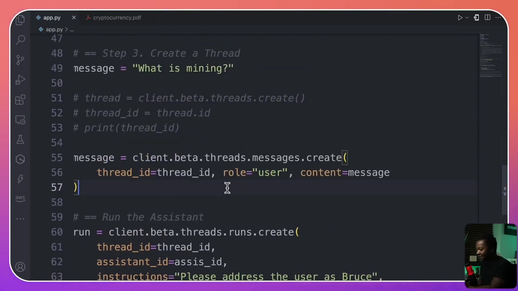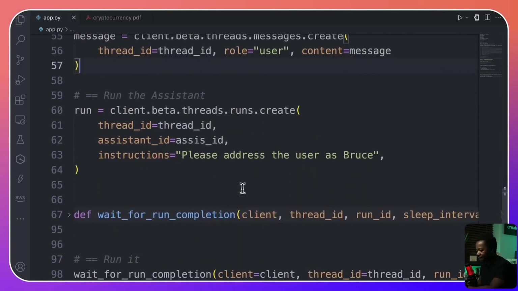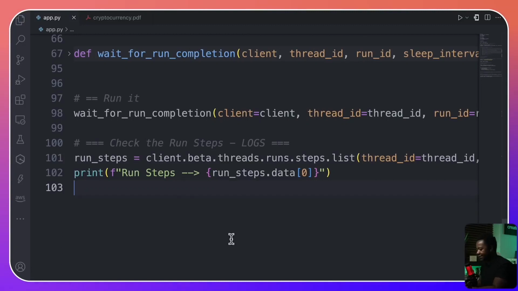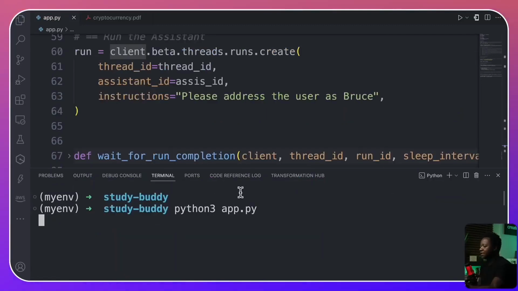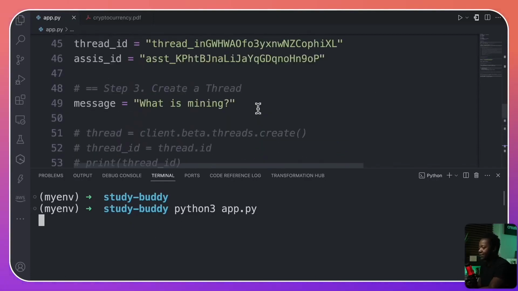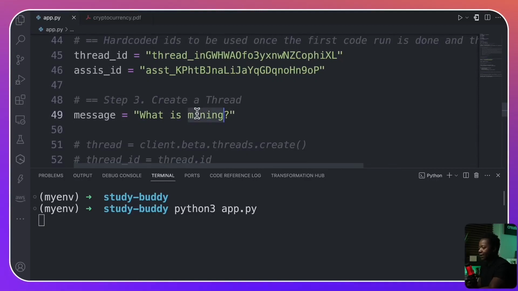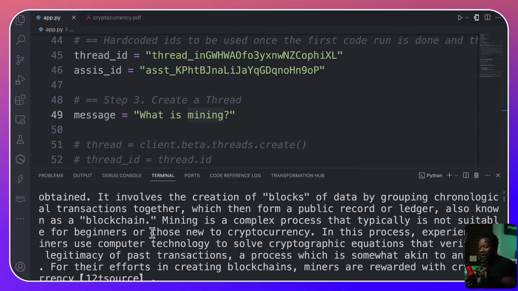Let me go ahead and save this, make sure everything is good. Okay, so everything seems to be great. Let's go ahead and run again. So that means now we should be able to see the answer pertaining to what is mining. So it's going to go and look at the document that we uploaded and answer according to that document.